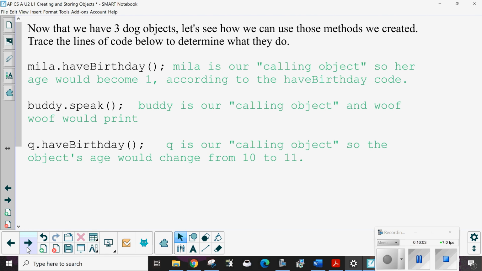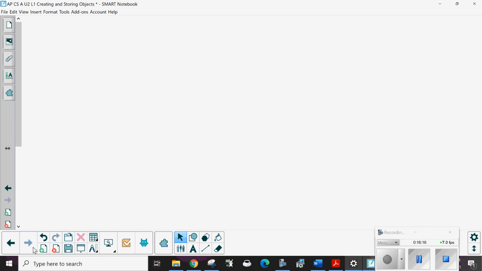q.haveBirthday. q is our calling object, so the object's age would change from 10 to 11. This first part tells us which dog, and then this is our action. That ends lesson 1.